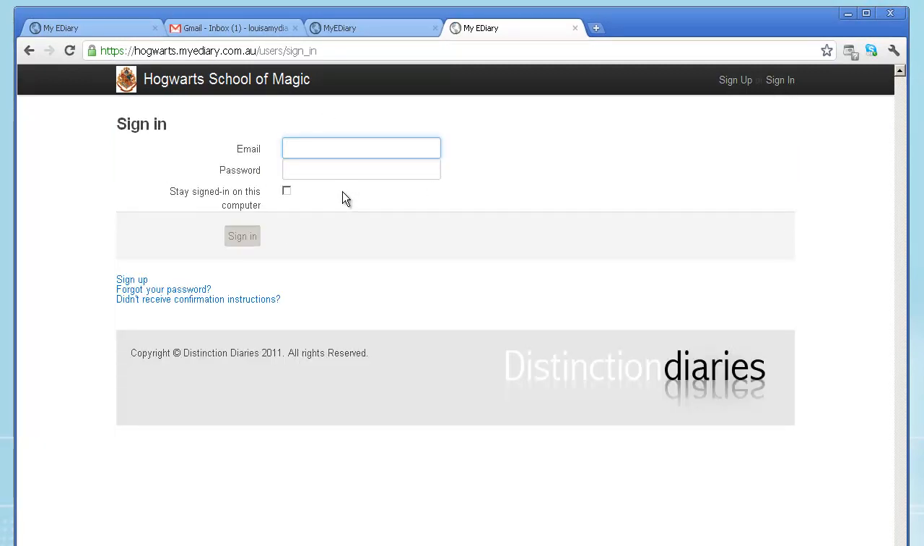So I'll just sign out and then sign in again, and as you can see, you get the sign up screen. At this point, they'll be asked to put in the email address they were invited on and the password, and they've got the option to stay signed in, so they don't have to keep logging into their account. If for some reason they forget their password or didn't receive the invitation, they can click on either of these two links and get that resent to them.